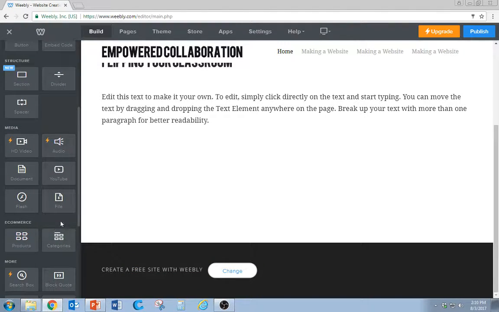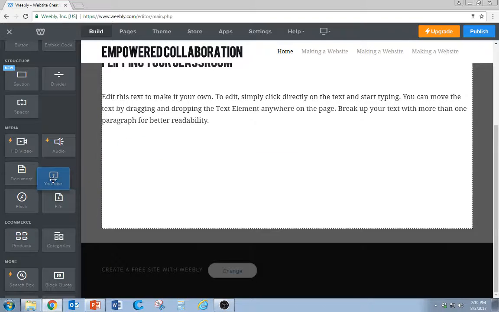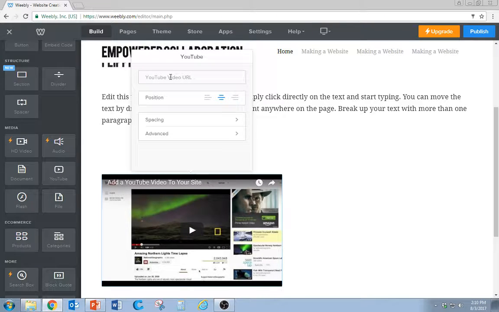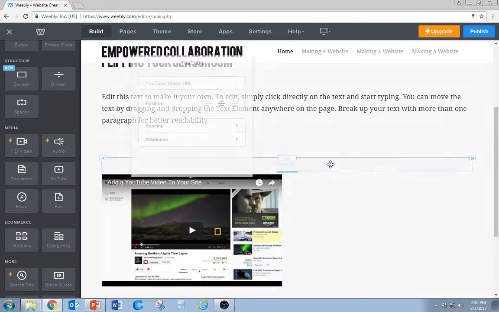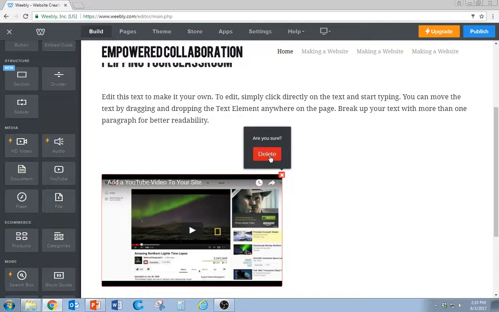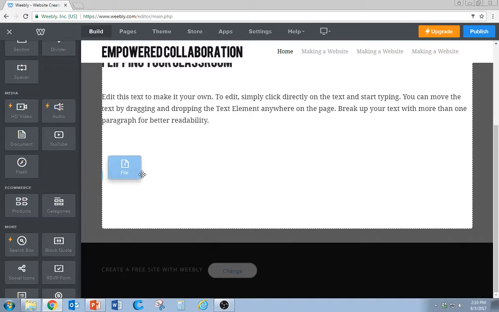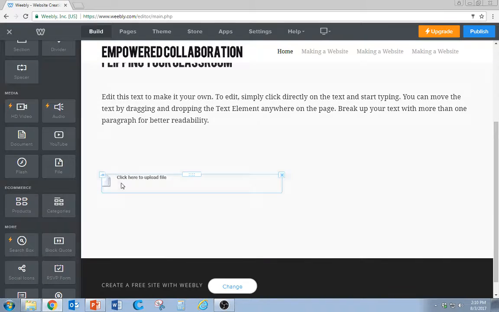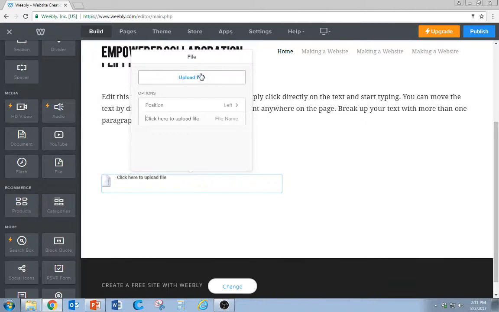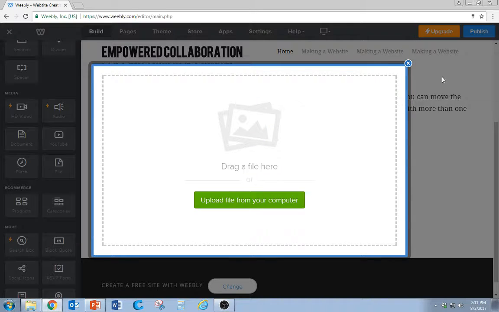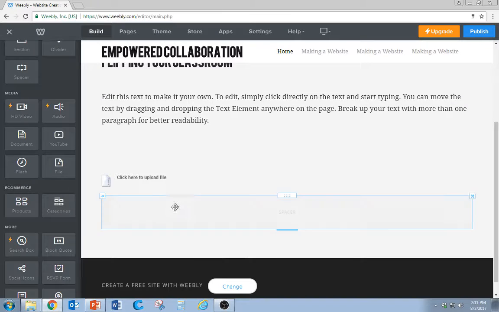And I will be using YouTube later. I'm going to be embedding YouTube videos. So the YouTube tab, you just bring it over, and then all you need is the website address that the YouTube video is found on. So that one's really easy. And then file is something that I also use. When you click and drag the file over, just click on it, upload file, and then you find a file from your computer that you want people to be able to download from your website. So that one's really useful.